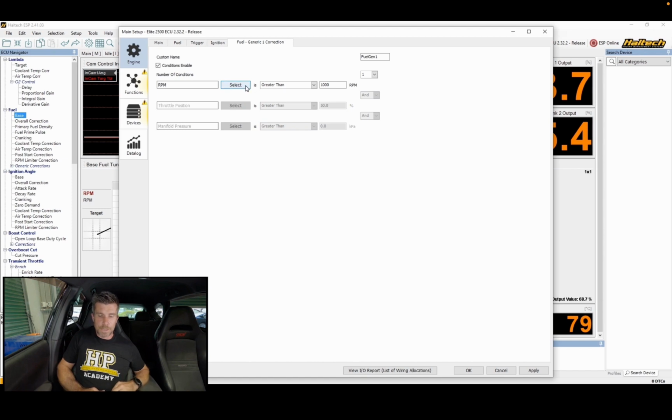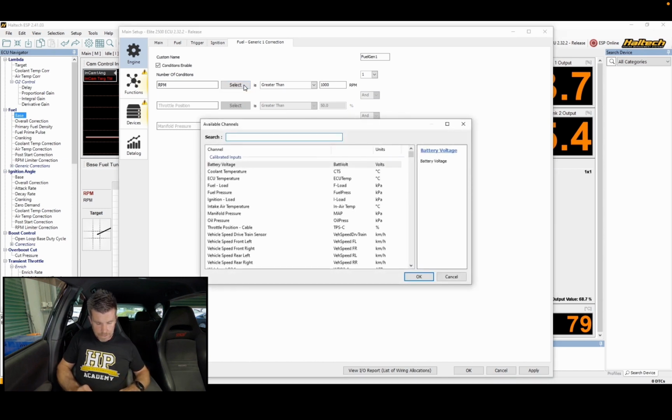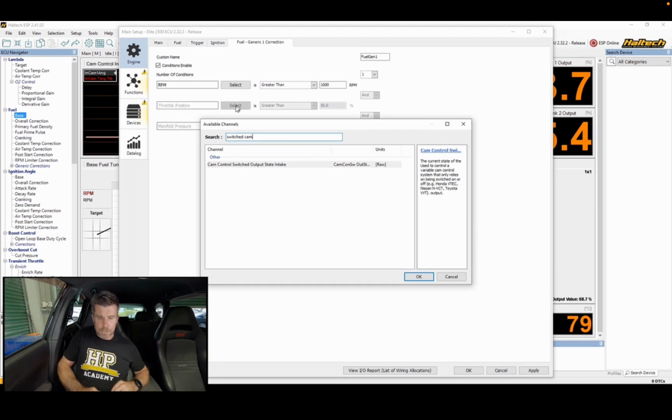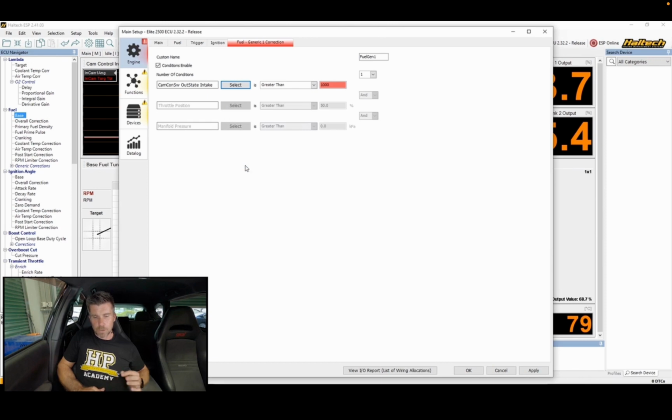Now what we want to do here instead is click on select, and we're going to type in switched cam, and that's going to give us our switch cam output status. So we'll double click on that, and that's going to then allow us to use the state of our switch cam output to drive whether our generic correction is active or not.